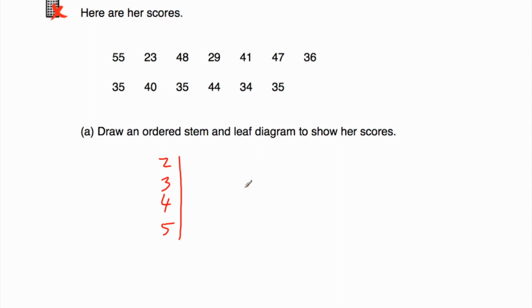And let's look at our leaves. So we've got 55, so we'll put a 5 here. 23, so it's going to be a 3 in the 20s row. 48, an 8. 29, a 9. 41, a 1 in the 40s row. 47, so it's going to be 7 in the 40s row.